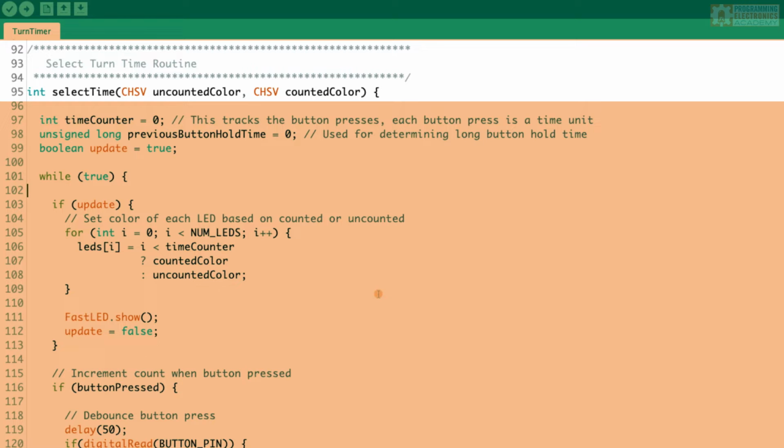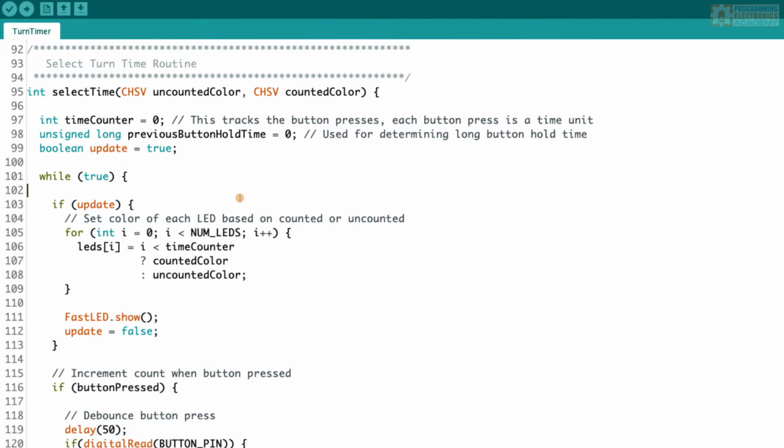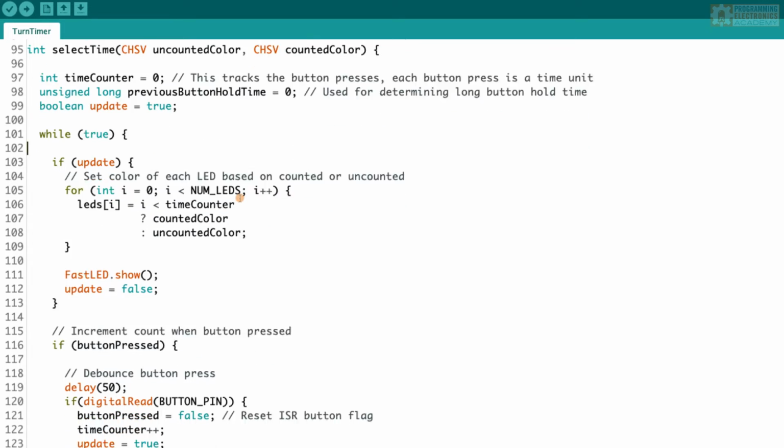So every time you press the button, you need to turn on another LED. And then we also need to check, hey, when are we done actually setting the time? And we do that with a long button press. So those are kind of the things we have to do inside here. And I won't go into it in too much depth. Again, you can check out the code, but those are the three things that we try to do in here.